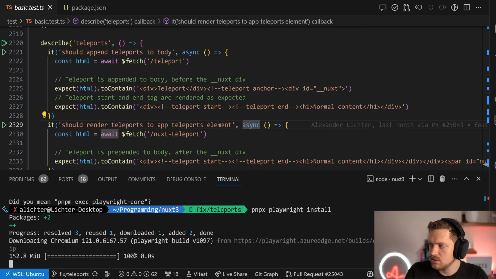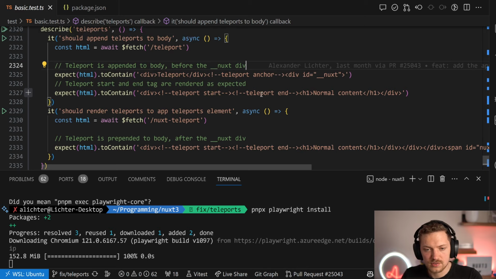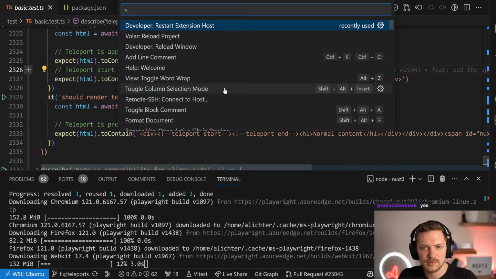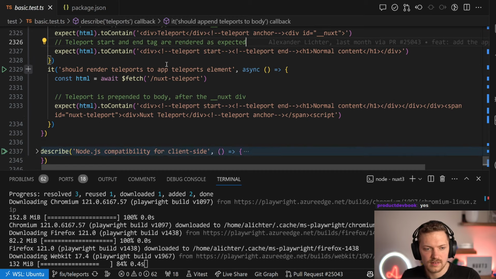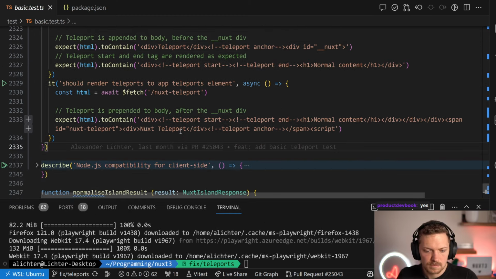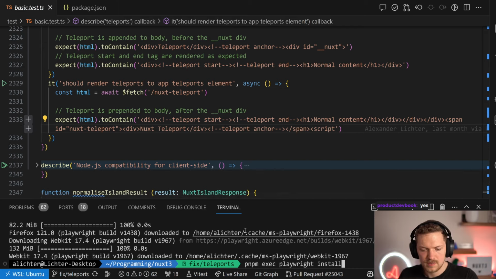Why don't you use VS Code View Word Wrap? Yeah, I could do that, it's true. I'm not a big fan of Word Wrap, I'd rather scroll, because otherwise, I mean, I can just turn it on. It's usually cluttered a bit too much for me, but we can try it, why not?